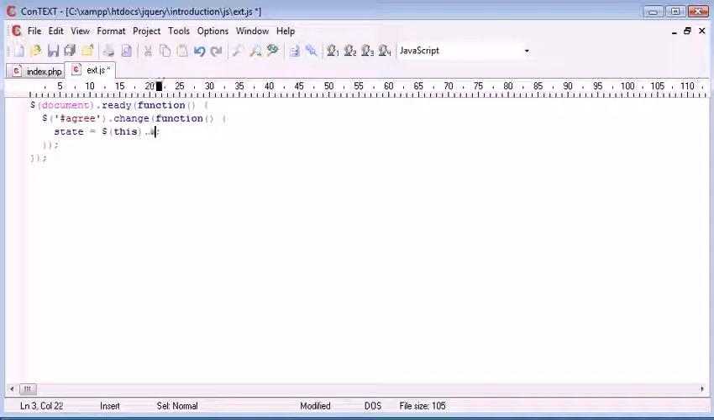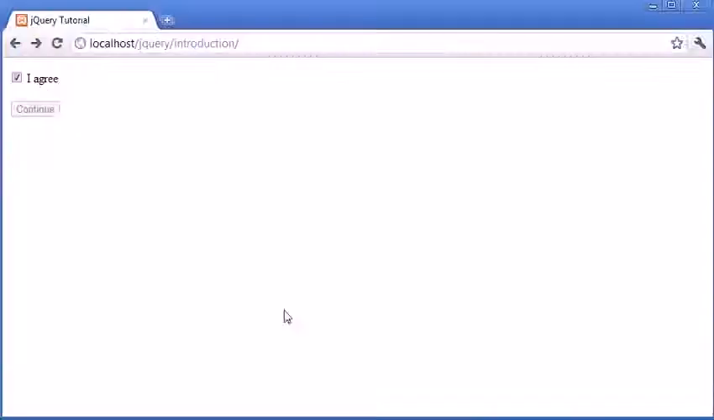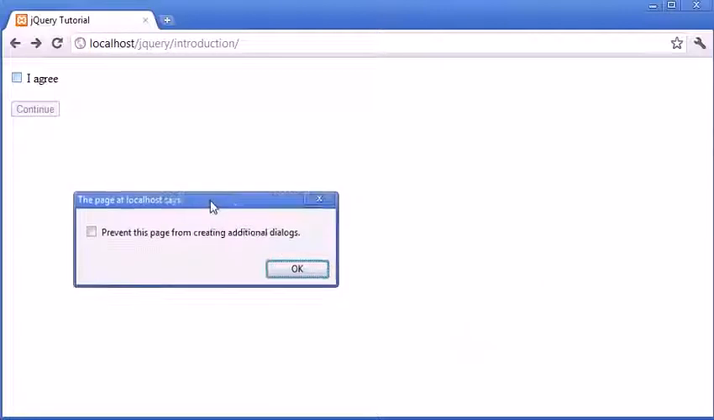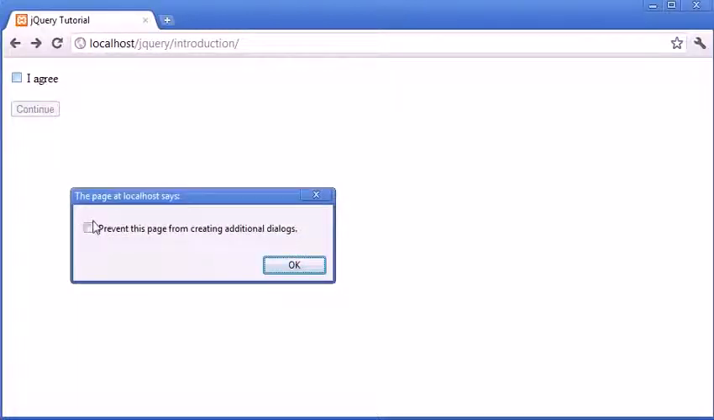In actual fact, let's say attribute value, and I'm going to alert out the state. So now when I click on it, you see that we alert on. When I click on it again, you see that we alert nothing.